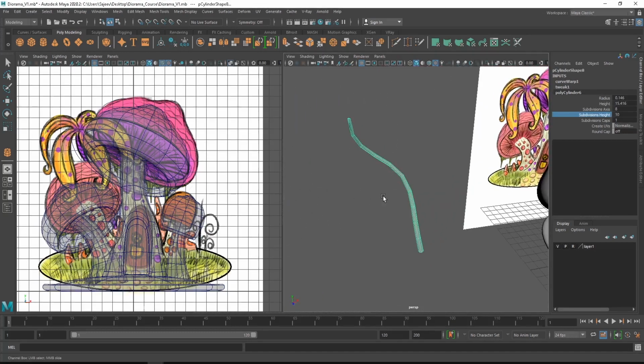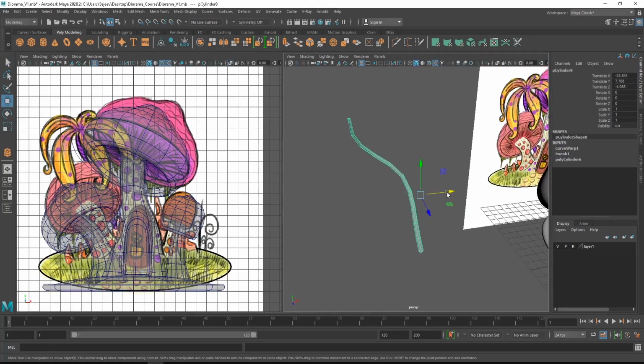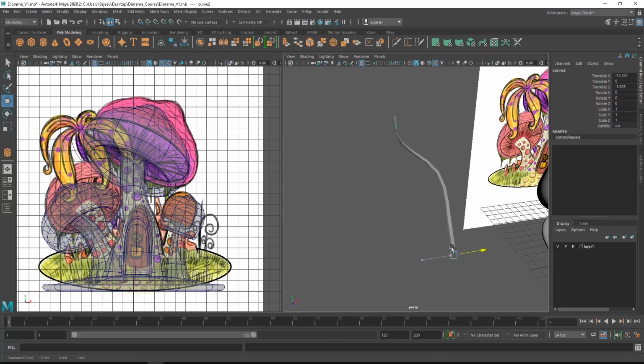Once that is done, if you try to move that particular model now, you are not able to move the model. That means it's still connected to the curve itself. So if you want to move that object, you have to move the curve itself, then only you will be able to move the model.